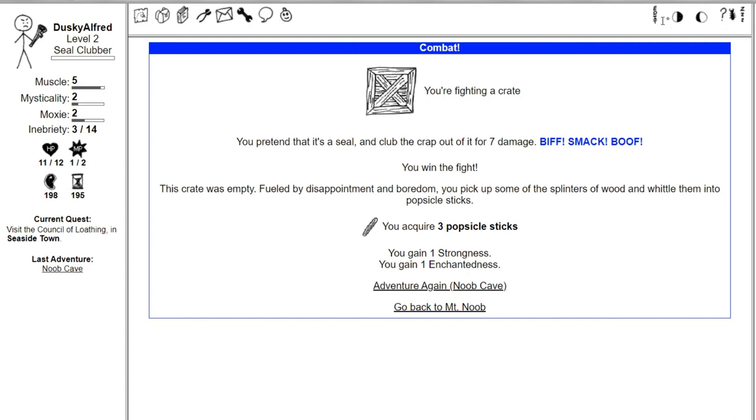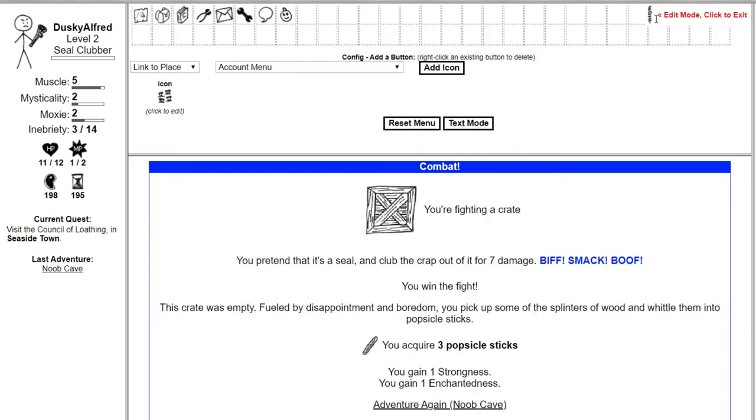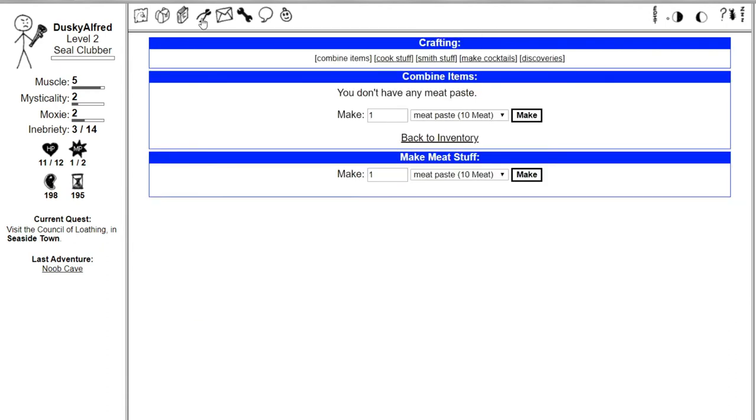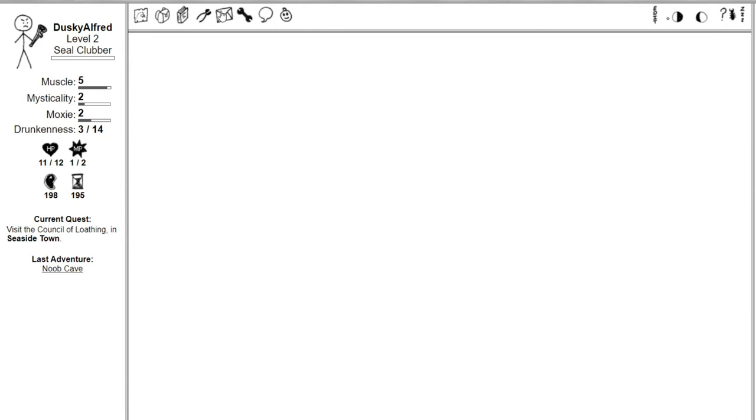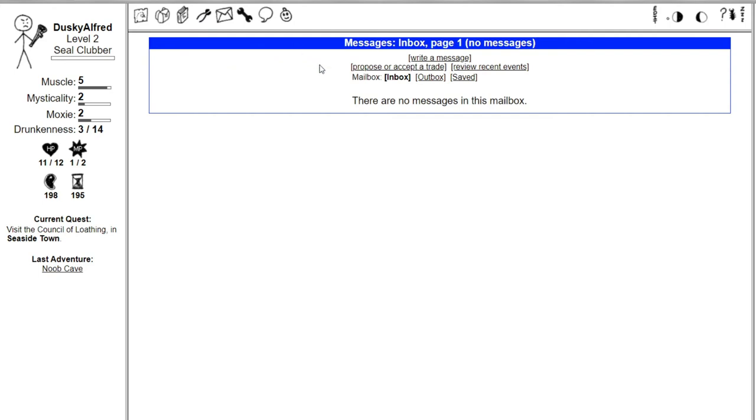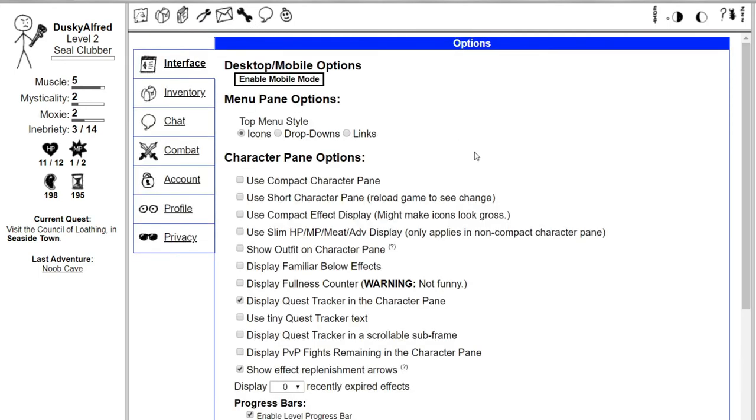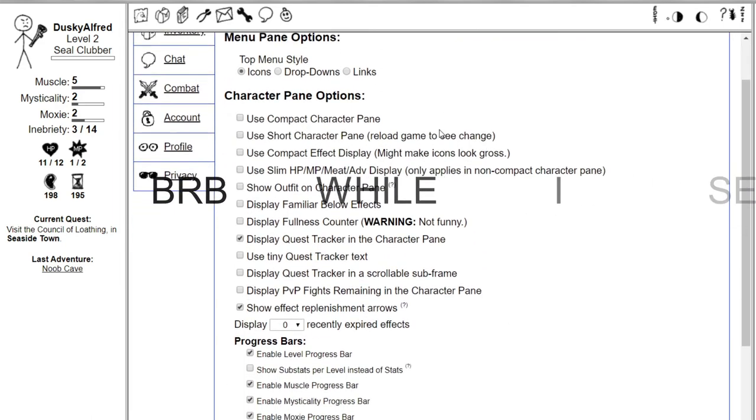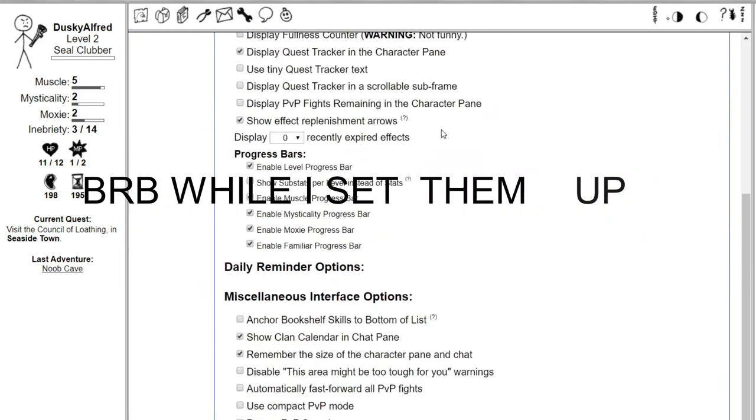Anyway, oh, wow, that's deep. Cool. So, we now got more stuff up here. So, we got all our crafting, got messages. I have none, because no one knows who I am, and I've only just started playing. We have options, a whole bunch of these. This is extremely deep, as you can see.